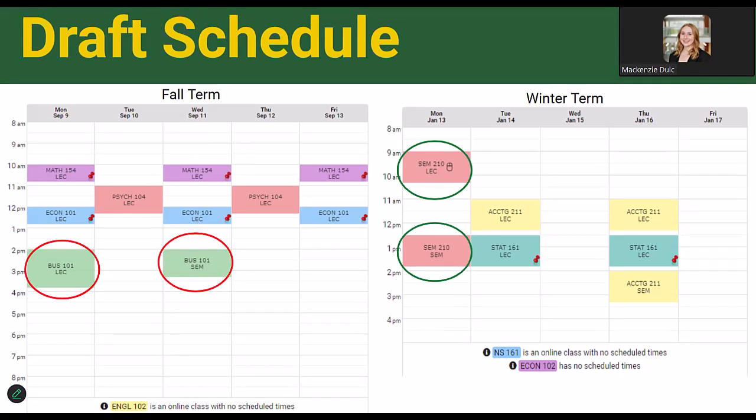One thing to keep in mind is that some courses offer a variety of course components. If you note, in the fall term, Business 101 has a lecture, but it also has a seminar. And then in winter, SEM 210 has a lecture as well as a seminar component.